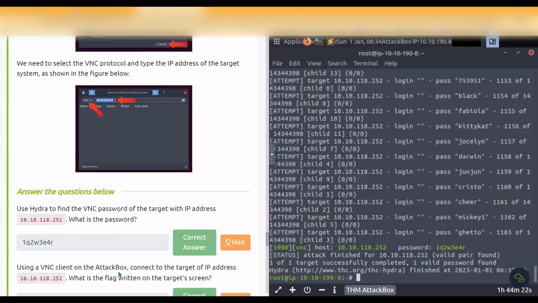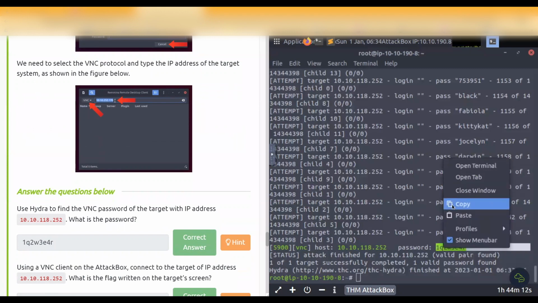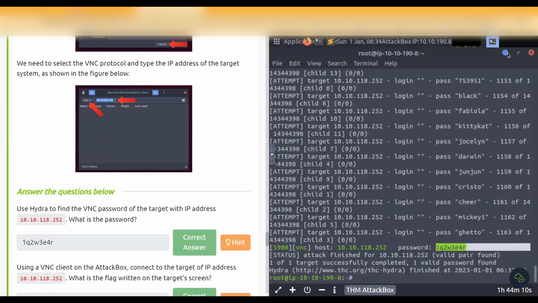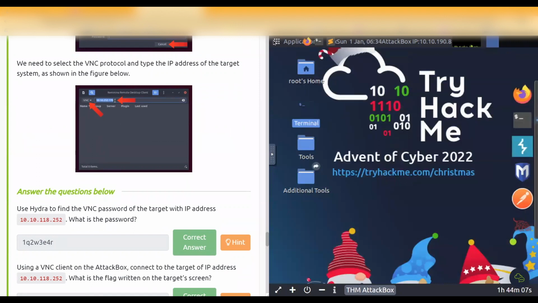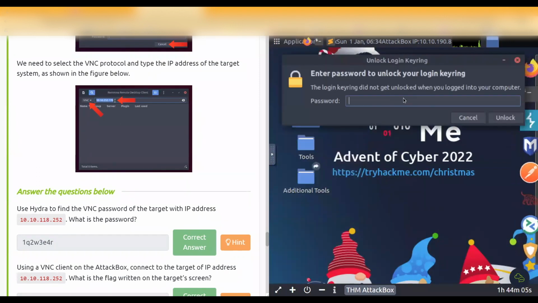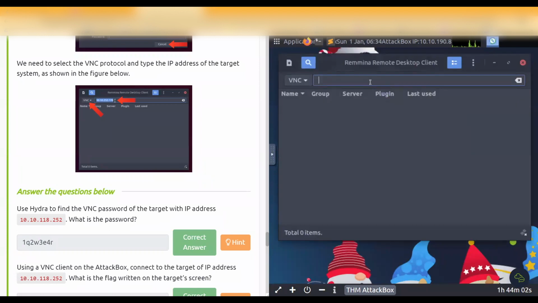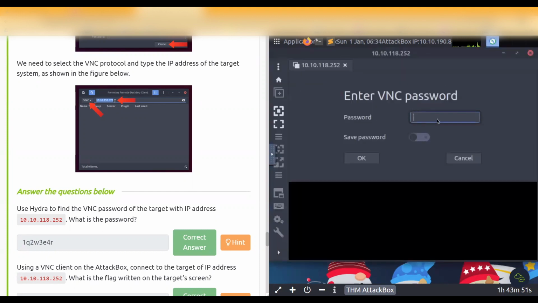So then, using a VNC client on the attack box, connect to the target IP address. What is the flag written on the target screen? So now I'm going to copy this. Boom. Close that out. Go here like they said, internet, Remmina, hit cancel. Now use the target IP, so your VNC is the one that's correct. Boom. Now we're just going to paste in our password.